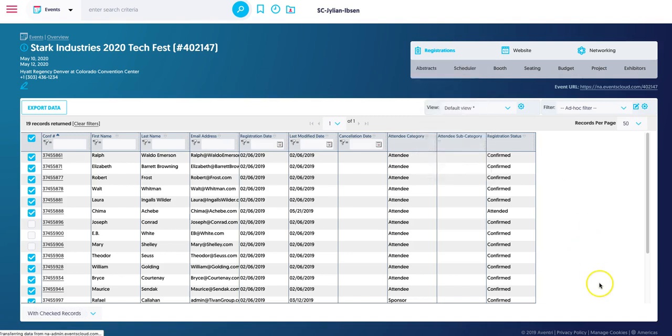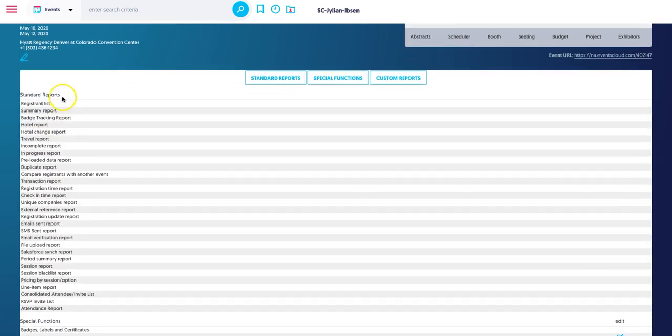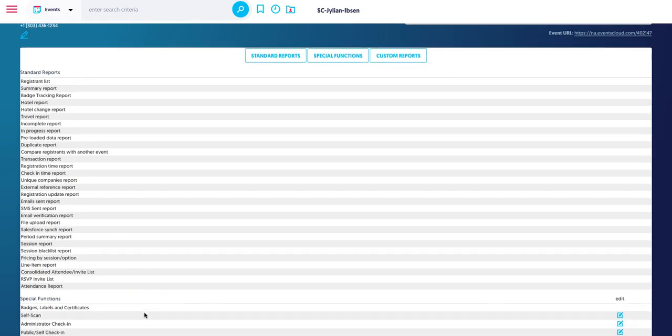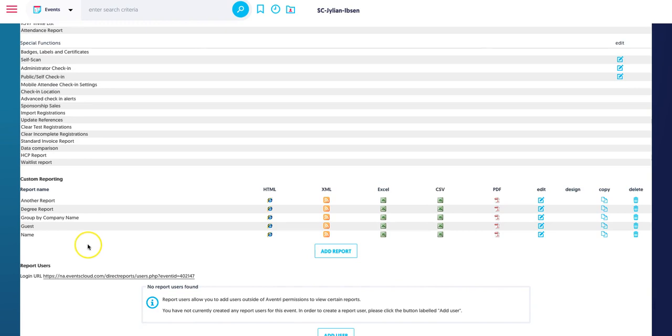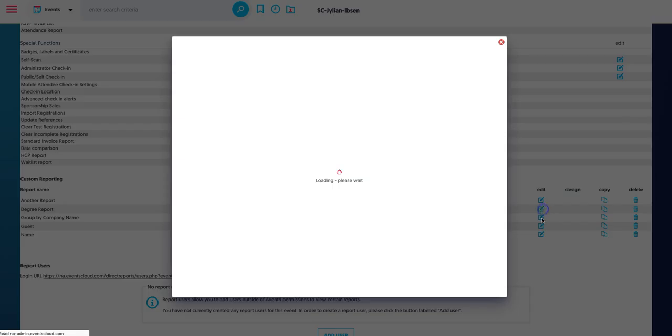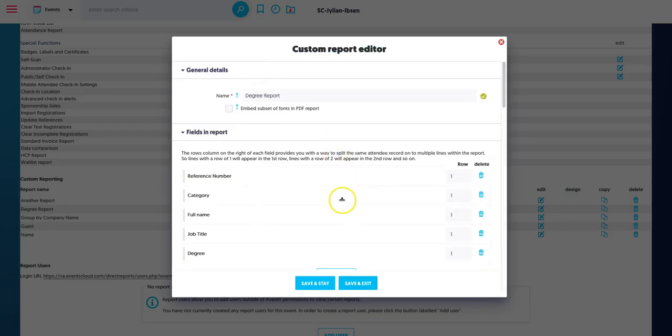Now, also under reports and functions, you'll see a whole list of standard reports that are readily available to you, but you also have the ability to do unlimited custom reporting. So we'll jump into an existing report that has already been created, but of course you can always add more. And when a registration form is cloned, any custom reports that you've created will clone over as well.